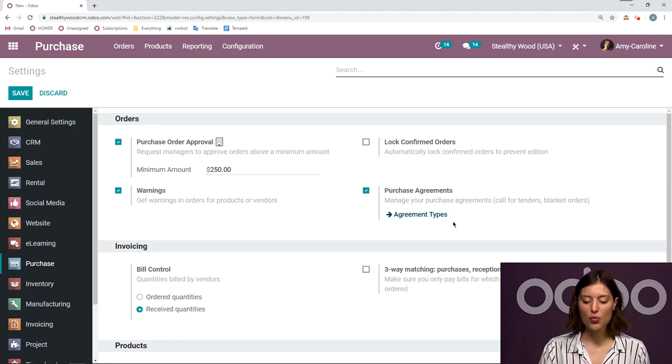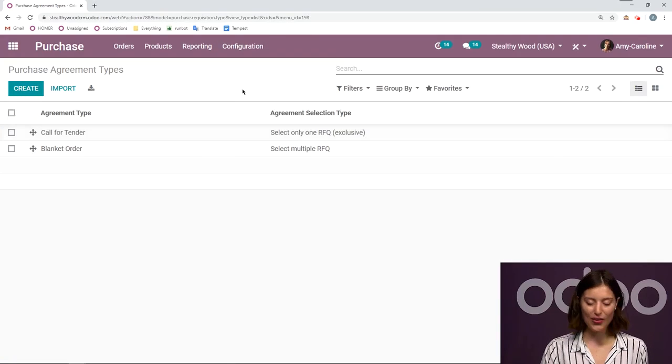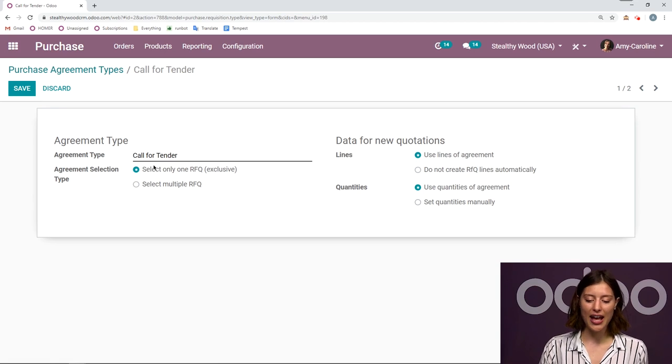So I can click on this button right here, or I can go to configuration, purchase agreement types. Okay, so I have two by default. I have the call for tender, which is what we're going to discuss in this video, and I also have the option to use blanket orders, but I do talk about that in another video, so be sure you check it out.